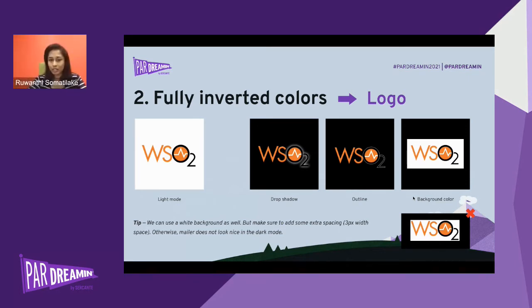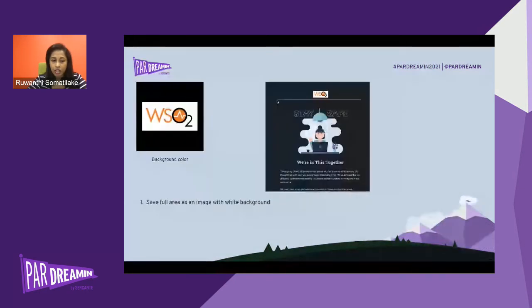Sometimes that won't be enough. Here you can see our logo is like a white patch on an email. I'm not a fan of this. That's why I recommend following these two steps. You can save this full logo area as an image with a white background, or else you can save a 1 pixel white image and add it as a background image, but not for the entire template, only for this logo area.